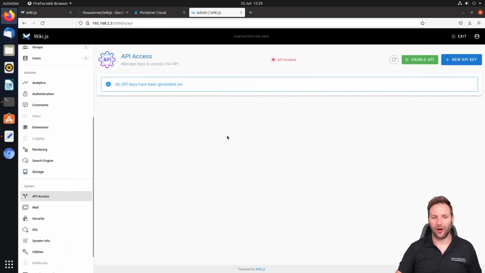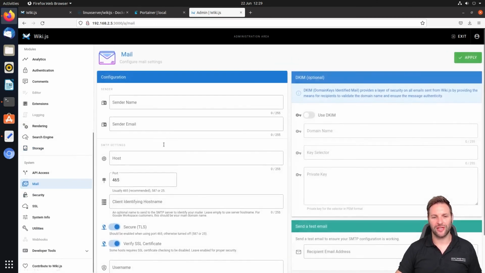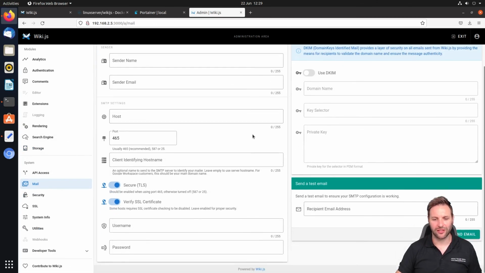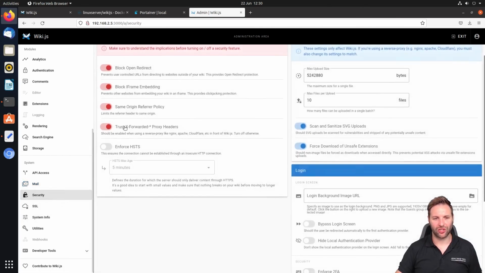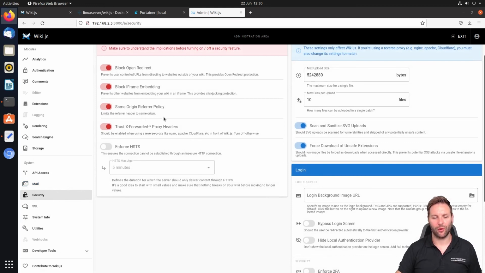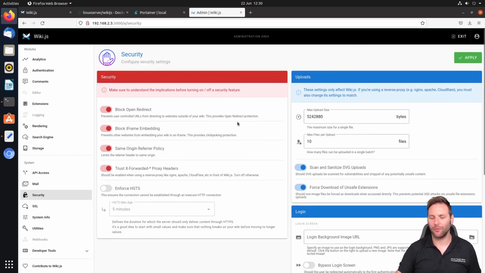Here you've got API access, so you can integrate API applications into there as well. You can set up mail for notifications and things like that using SMTP. You can add extra security here by following this. Obviously, we're using this on a local IP address, so we don't really want to set up any sort of HTTPS, things like that, the way it is.